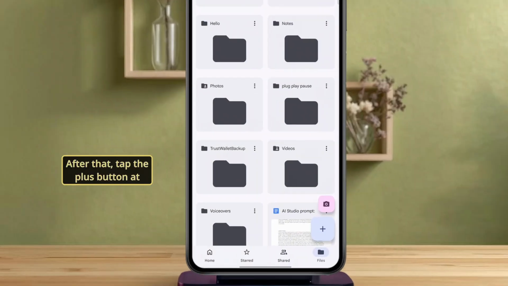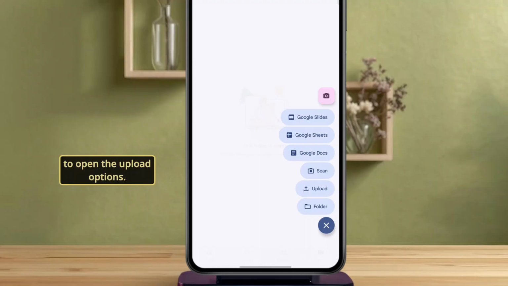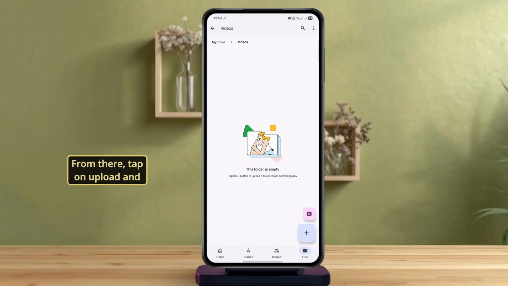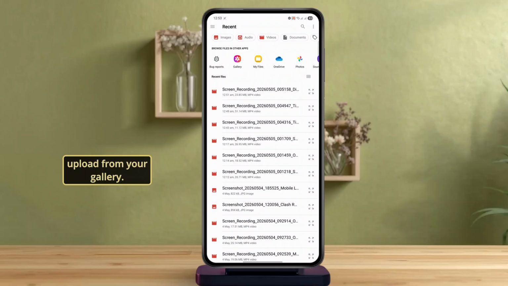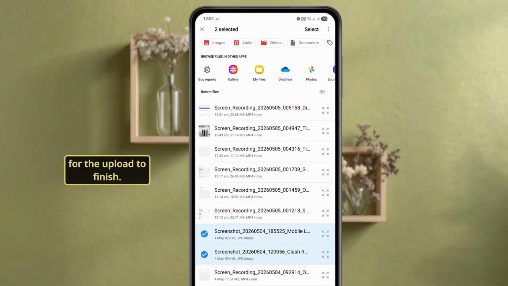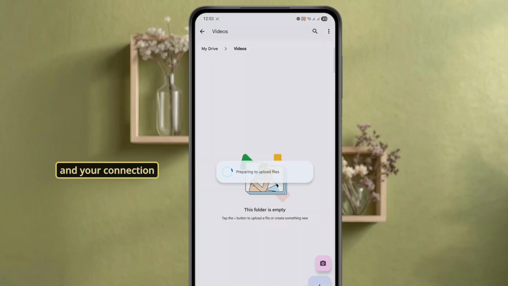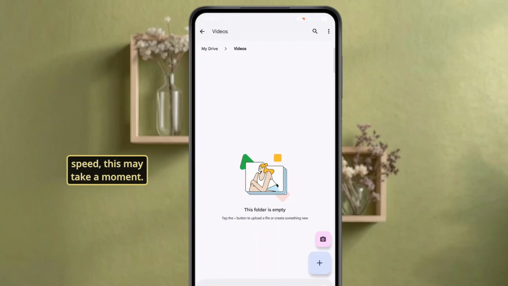After that, tap the plus button at the bottom right corner to open the upload options. From there, tap on Upload and select the photos you want to upload from your gallery. At this point, wait for the upload to finish. Depending on the number of photos and your connection speed, this may take a moment.